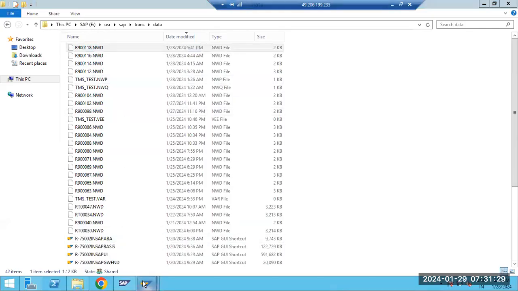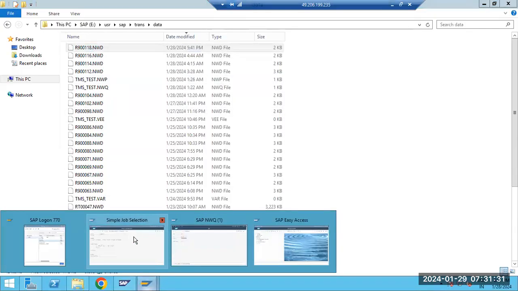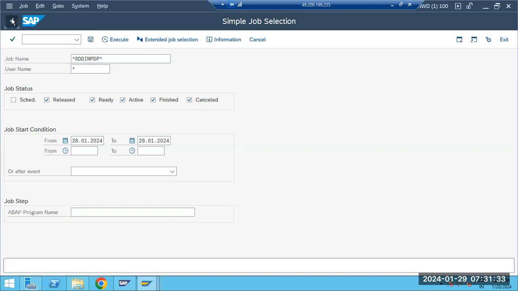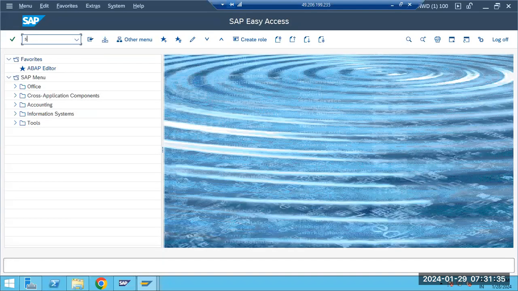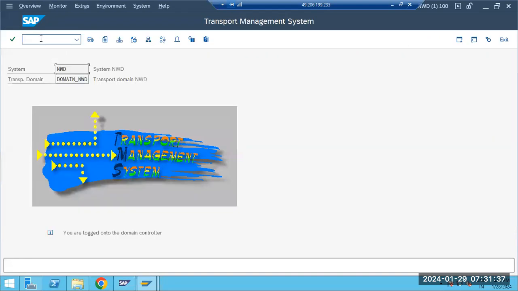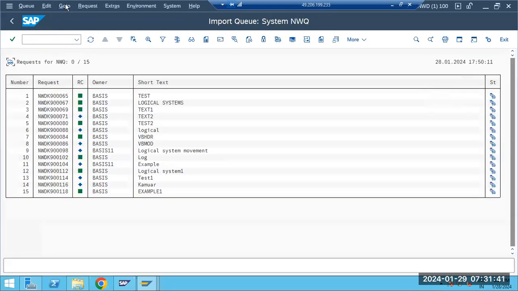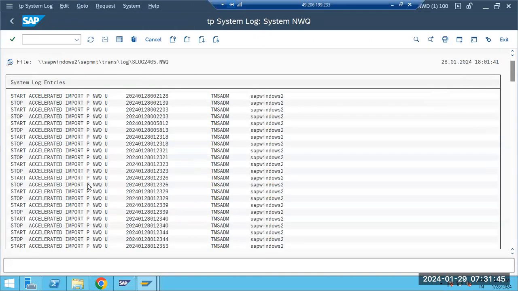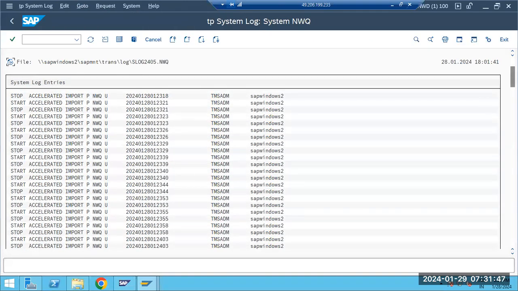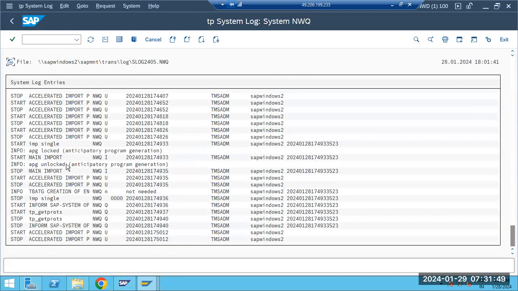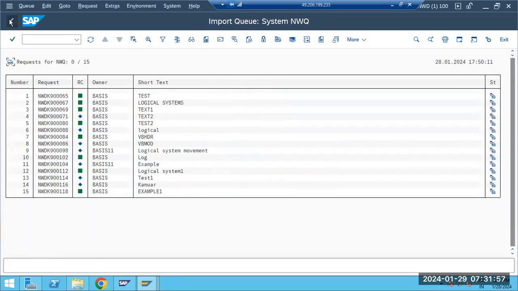Also, if we go to STMS and open the TP system log here, you will see what happened and what the error is. If the job is not running, you will get error messages like that here. So, the TP system log.